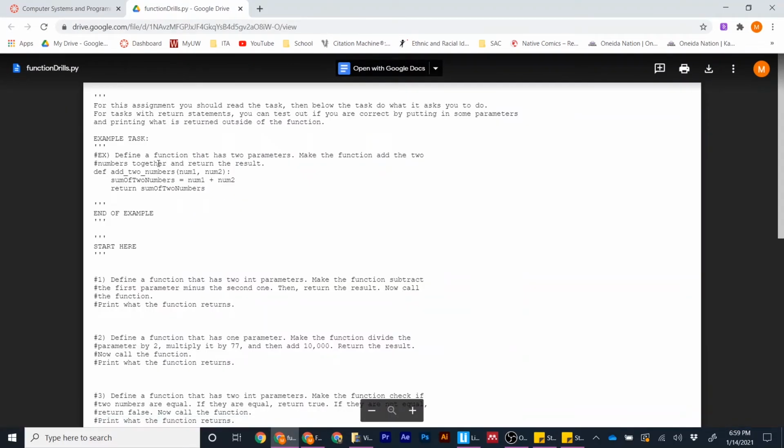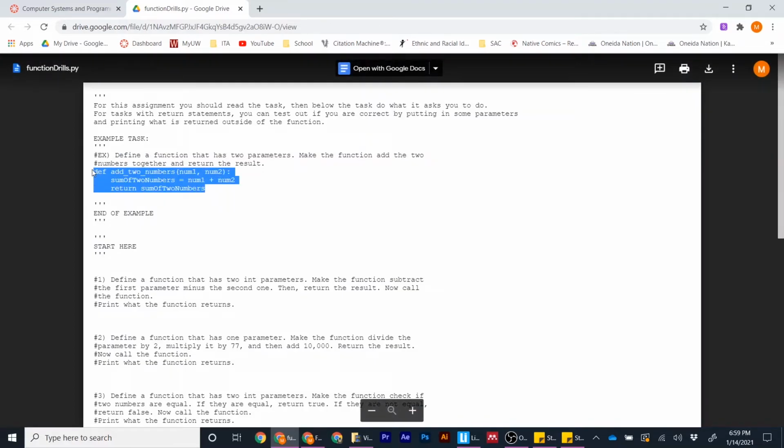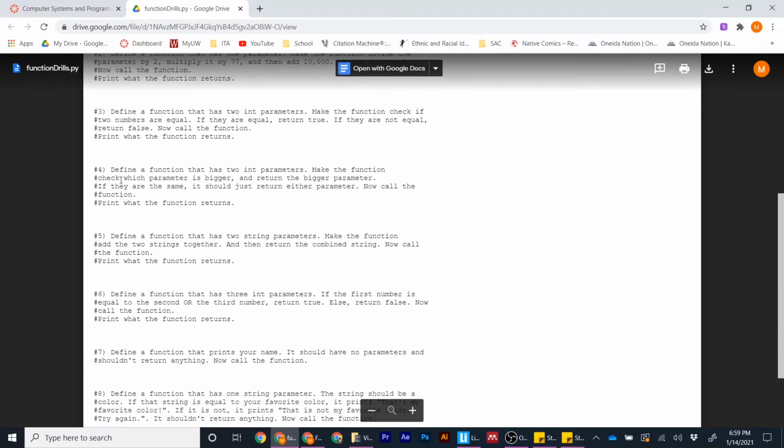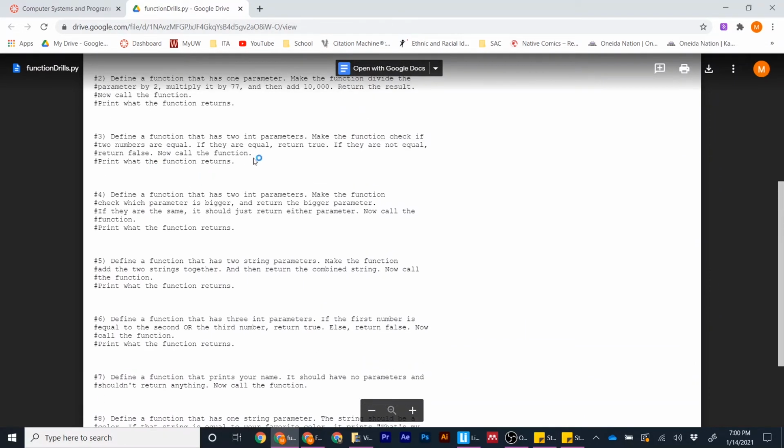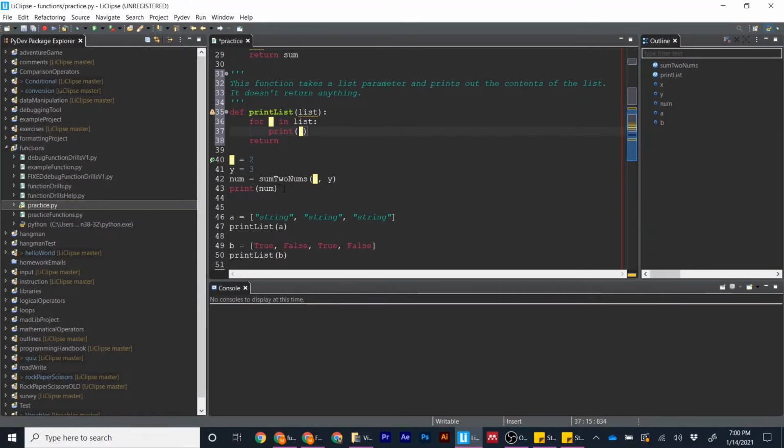You're just going to go through and do just like all the other ones. You're going to get a task: define a function that has two parameters, and make a function that adds the two numbers together, and returns the sum of the two numbers. So you're just going to go down and make all of the different functions as well as calling them. Now call the function. Make sure you call it on each one and print out what the function returns. You can do this two ways, like how we have the print. We save it in a variable and then print that variable. Or you could just print it and put the actual call.